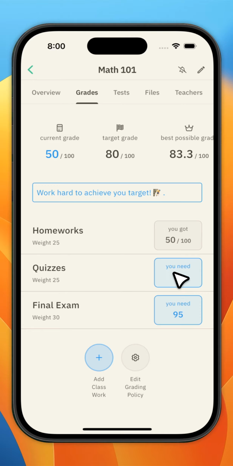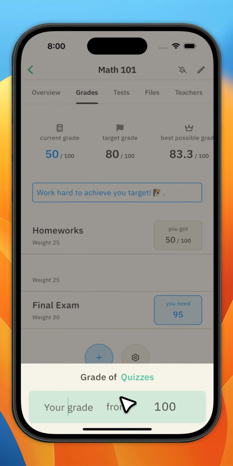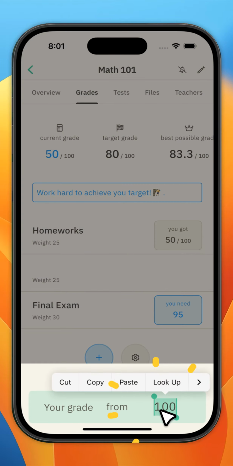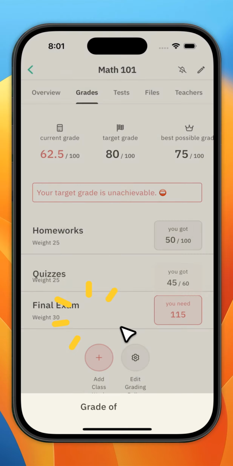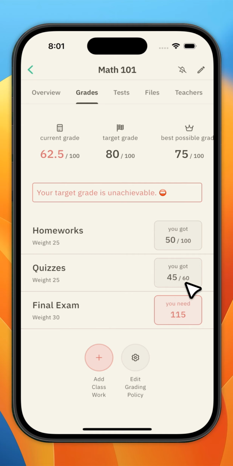So if you go to the quizzes, let's say the quizzes is not out of 100, you could click on it and then update it. So let's say it's out of 60 and I got, let's say, 45 out of 60. So if you get 45 out of 60, then your current grade will be 62.5 out of 100. Of course it will calculate everything for you, so don't worry.